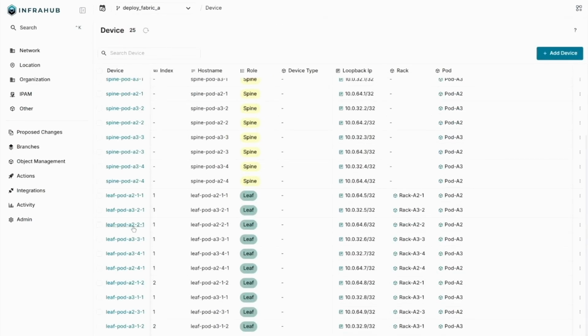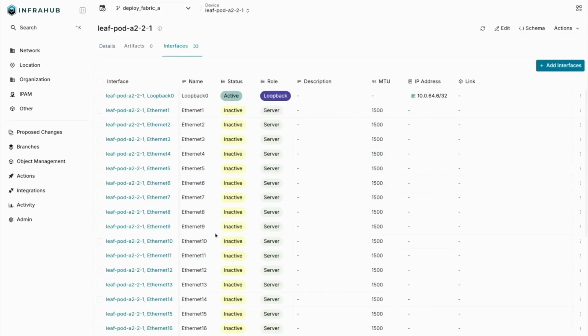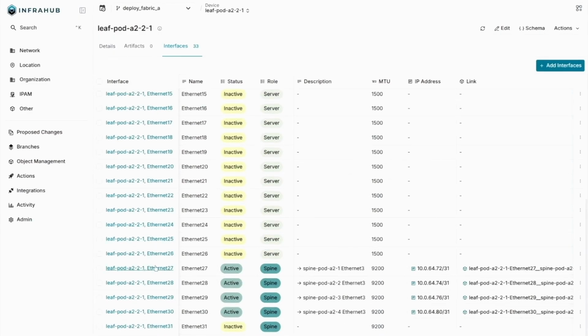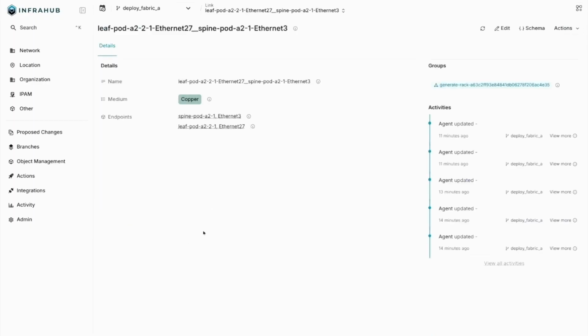If we look at the leaf switch, for example, we can see exactly the same. It has a loopback IP address allocated. It has been positioned in the correct rack, in the correct pod. And we can look at the interfaces on this particular leaf switch. For example, we see here an interface, Ethernet 27, which is connected to a specific spine switch in the pod, in this case, spine switch 1 for pod A2 interface Ethernet 3.